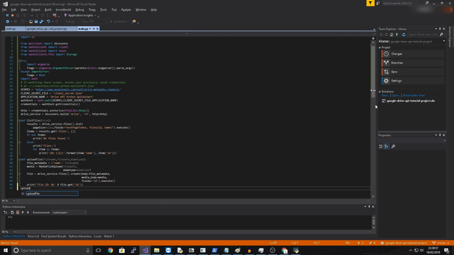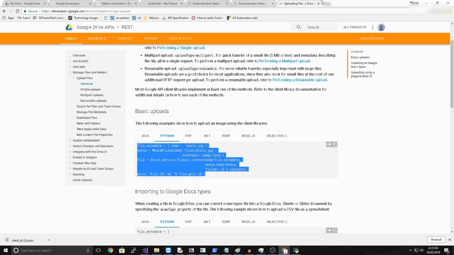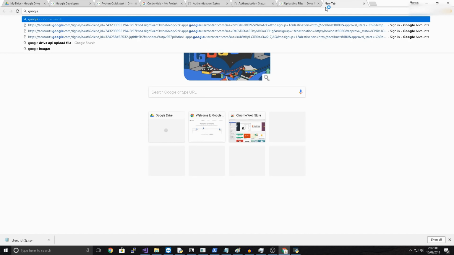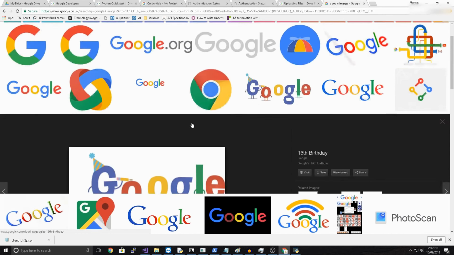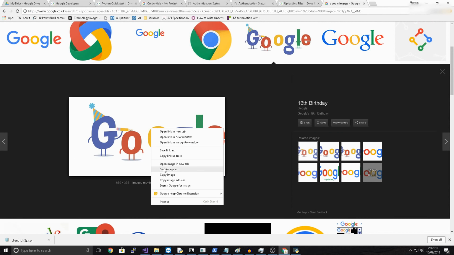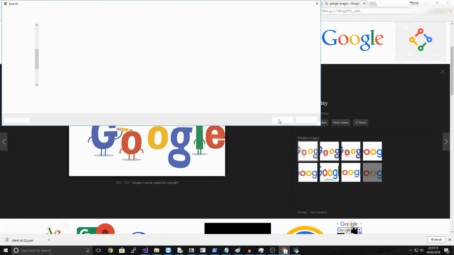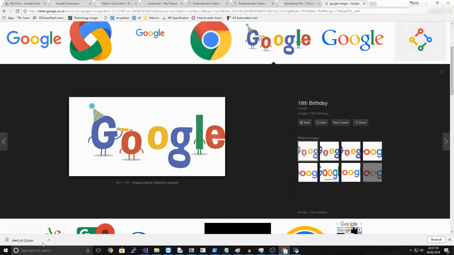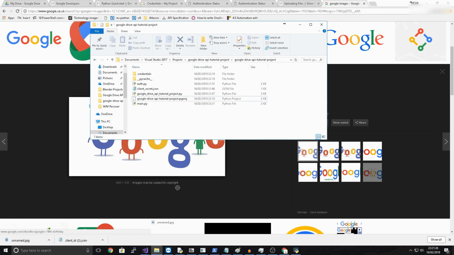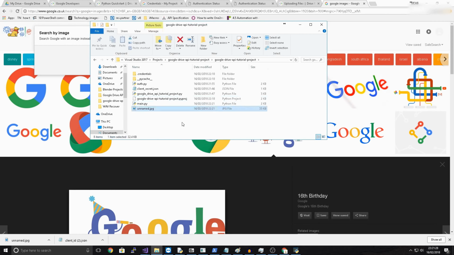But first, we need a file to upload. So let us get a file to upload. And the easiest thing to do is just go Google Images and find an image. Any image. Let's just take this cool picture of Google's 16th birthday, save as, and quickly save it. It's called unnamed, I think, JPEG. Okay, and we can just drag this into our files.